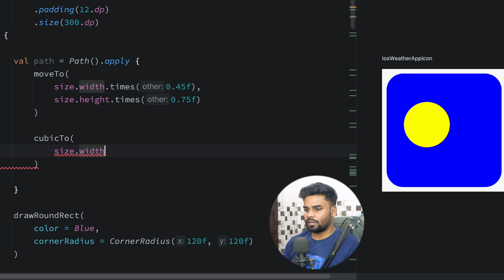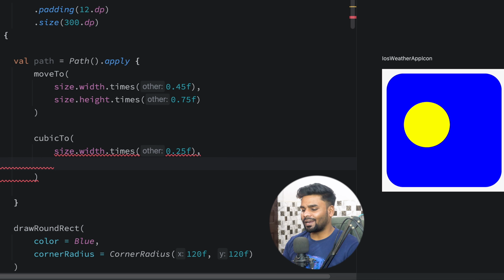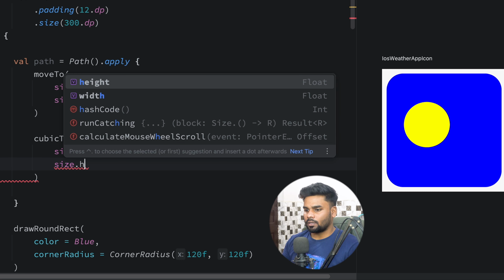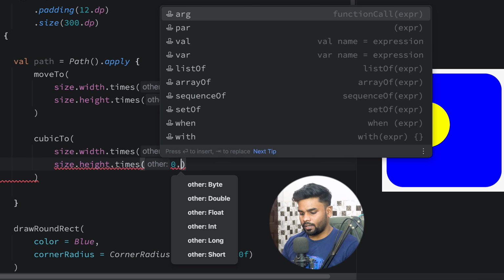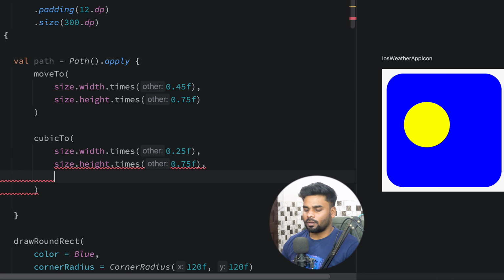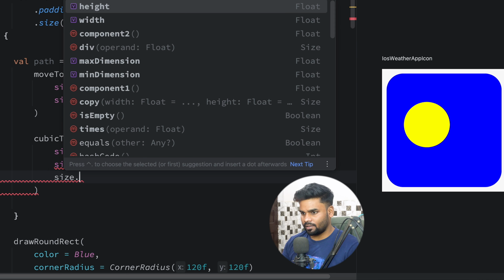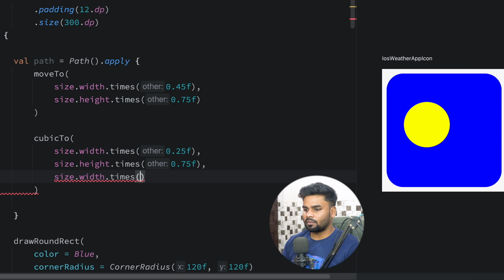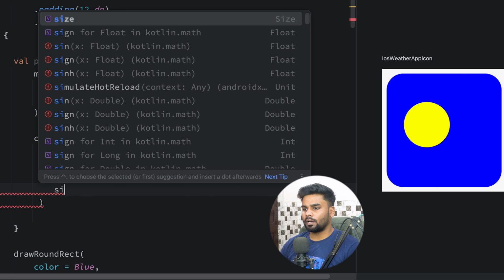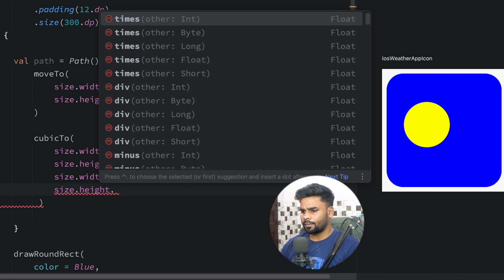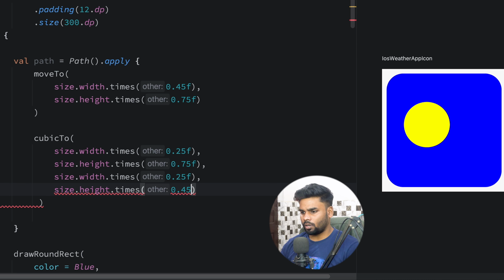First we are going to use our width and multiply this thing with 0.25f. So this is my first control point x coordinate, height times 0.75f. Okay, so this is my y coordinate of first control point. Now it's time to begin with the second control point. So use the size, width, and multiply this thing with 0.25f. For the y coordinate I'm using size, height, and I want this thing somewhere over 0.45, somewhere over here. Alright, so this is my control point.